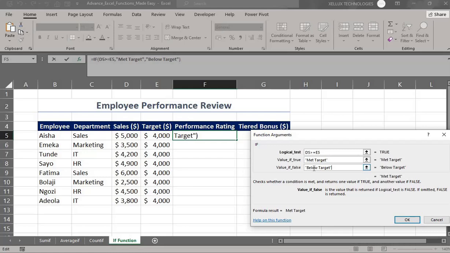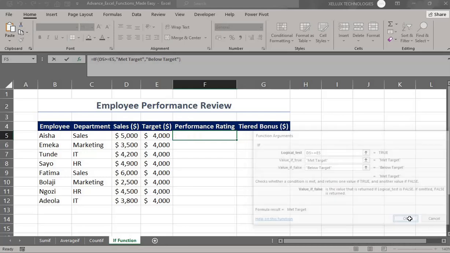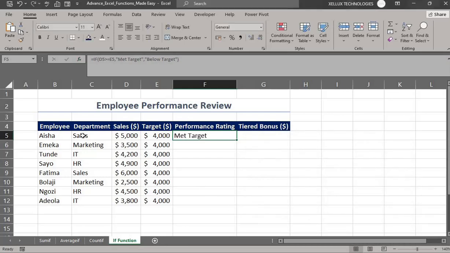So with the logical test we actually have just 3 inputs. D5 greater than or equal to E5, value if true, met target, value if false, below target. Remember, true, positive; false, negative. That is how the formula works. Then the formula result is met target. So let's click on OK. Which means Aisha made the target, actually made sales of 5,000 there.